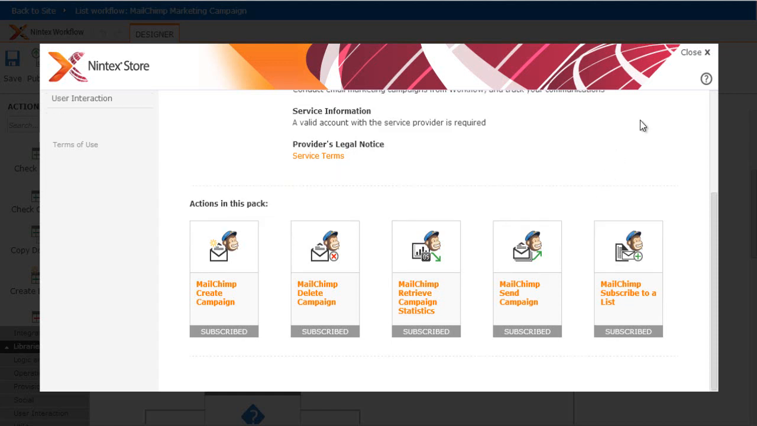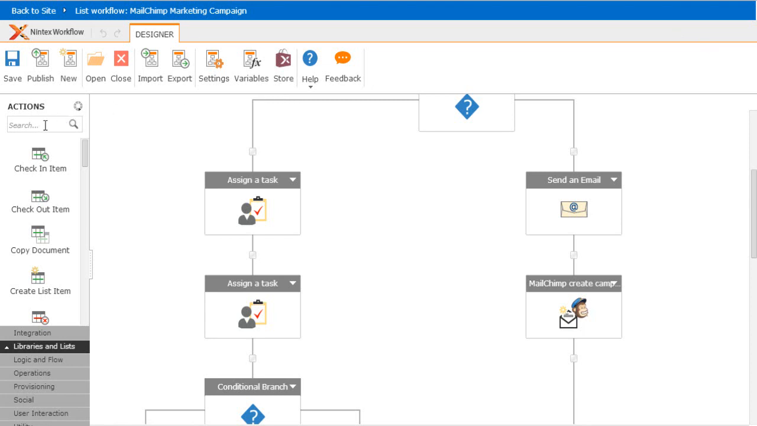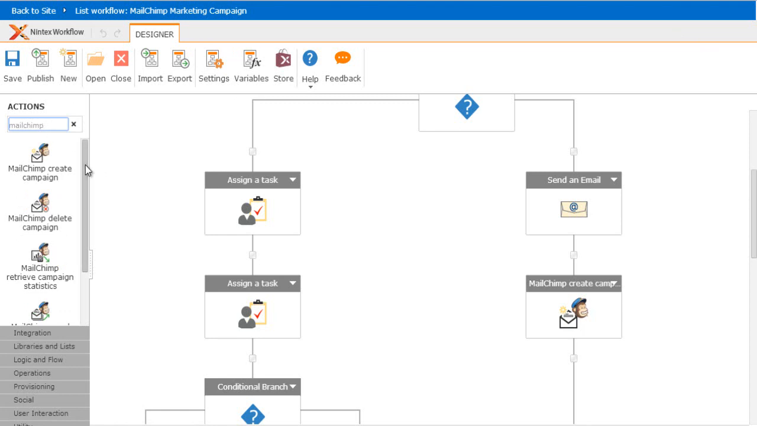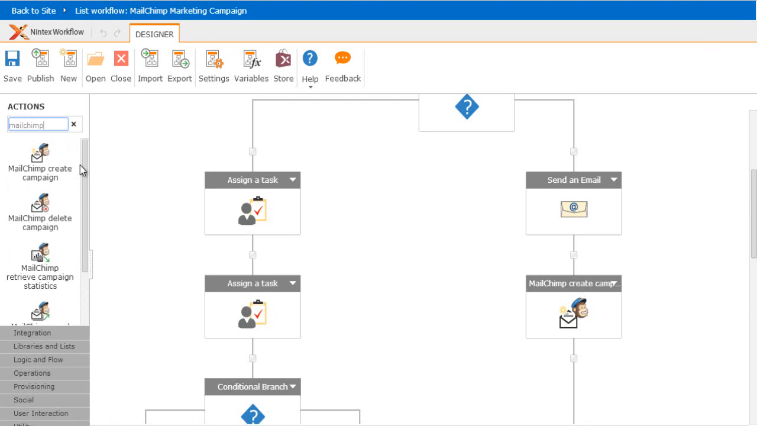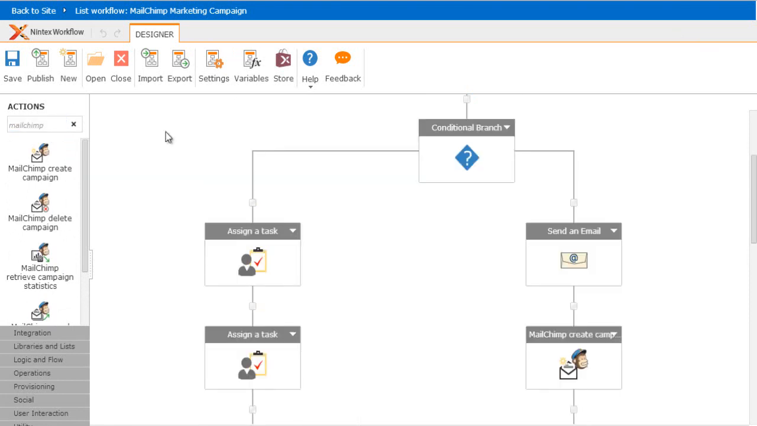Once these actions have been added from the Nintex store, they then become available in the toolbox on the left-hand side. Here you can see that there are 5 of the MailChimp actions in our toolbox, ready for use within any of our workflows. While I've been talking you through this workflow, the workflow that we kicked off before with the form has actually been running in the background.